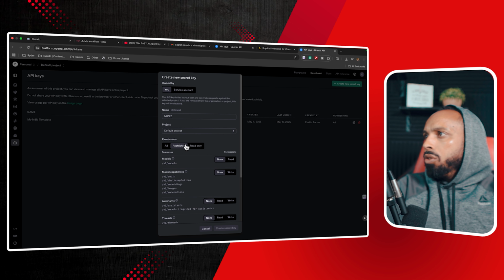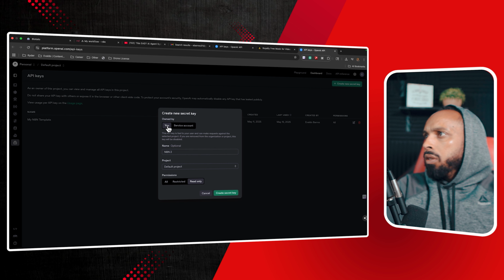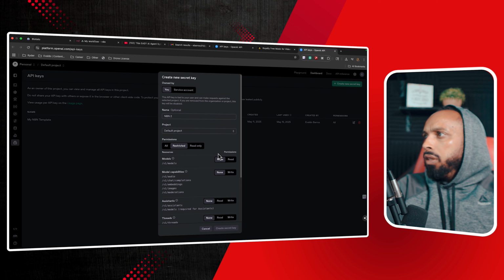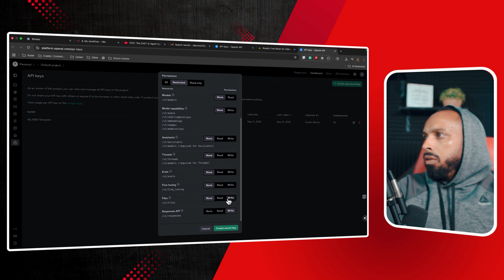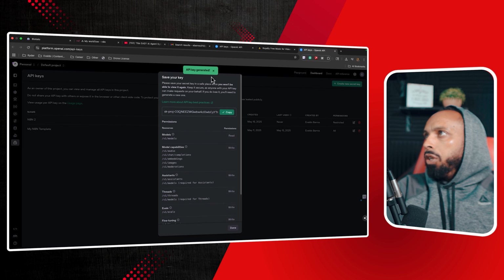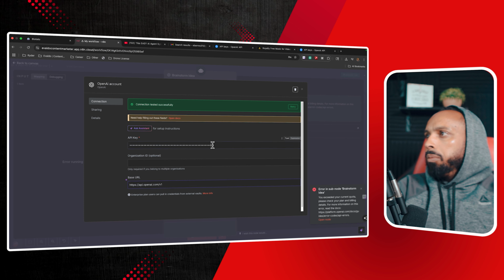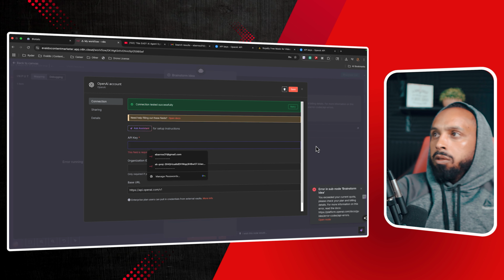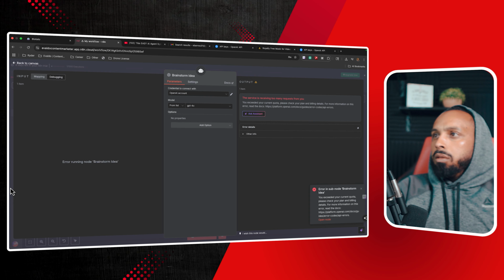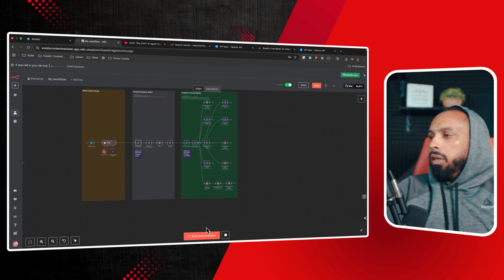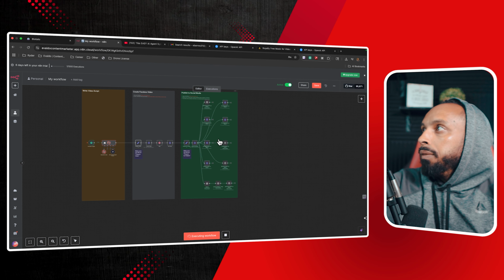I wonder if it has something to do with these restrictions. Restricted, read, write. I wonder if it has to do with these create new secret, if it's these restrictions here. Let me change it to write. Maybe that's it. Let me copy that. Let me put in my API key again. All right, let me go back and test workflow again, see if I get any errors.